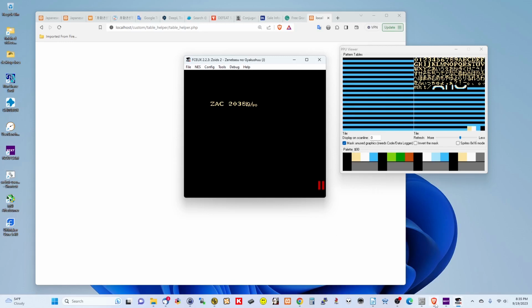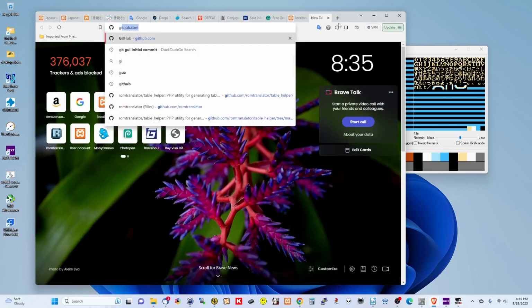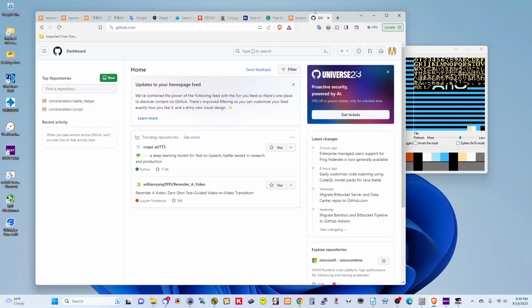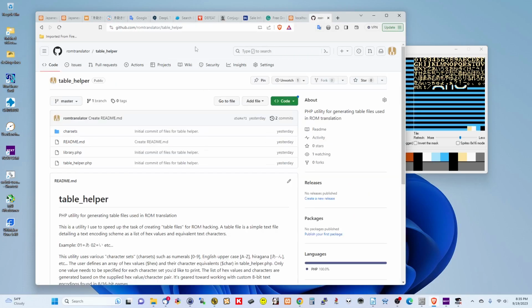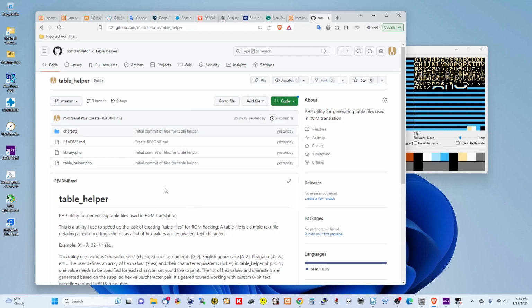So you will go to, let's bring up GitHub. It is here at Table Helper. So, github.com/ROM translator/table helper. I will put a link to this in the description. It is available on romhacking.net. You should be able to download it. It links directly to this zip download, or you can follow a link from romhacking.net to this GitHub page.